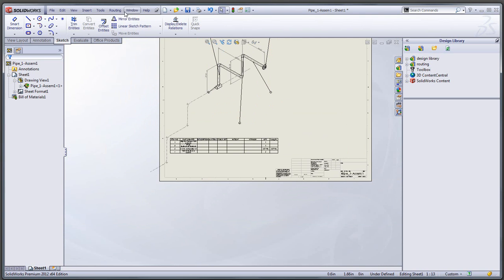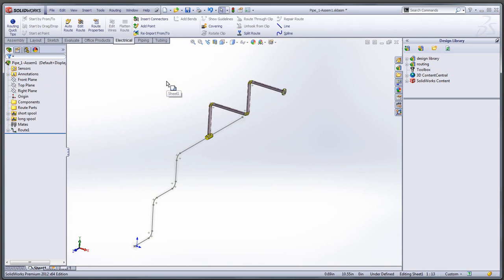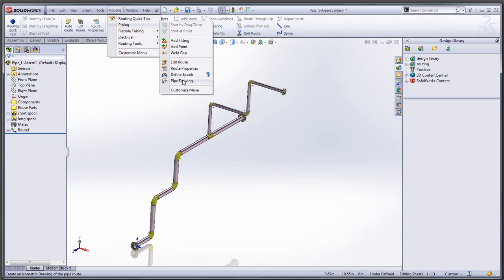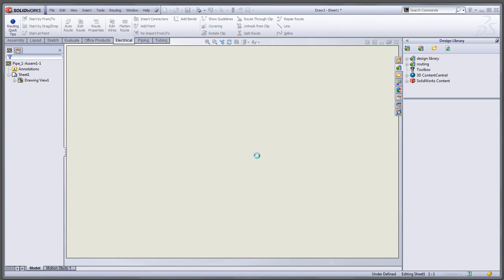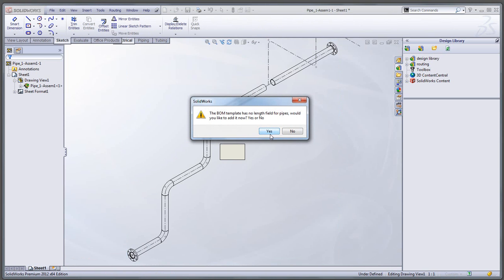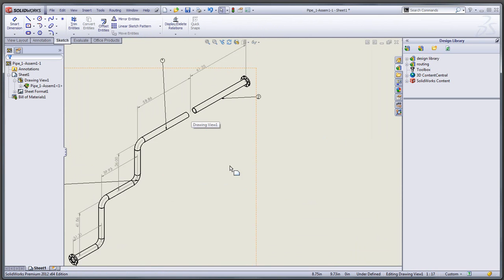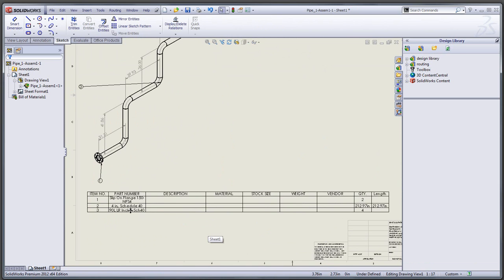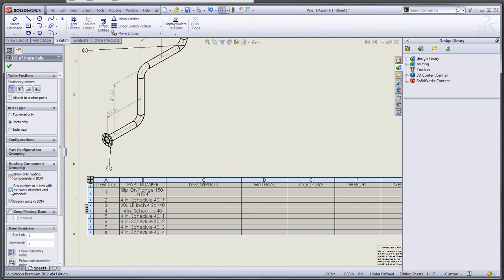Again, with this functionality, you go into routing, piping, and I'll go back to the original one. So routing, piping, and here is again the pipe drawing. And so you can pick, and you can see here it says show route sketch, so you can leave the sketch out if you don't want to see that. And now you can see what this spool is going to look like. And also you can see I can again change that size.